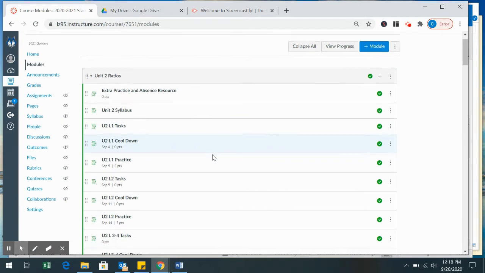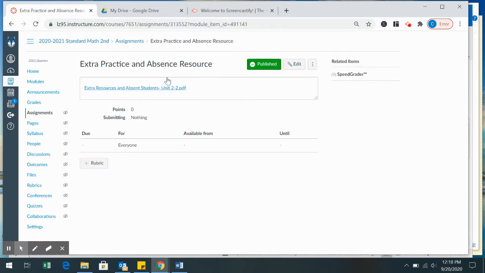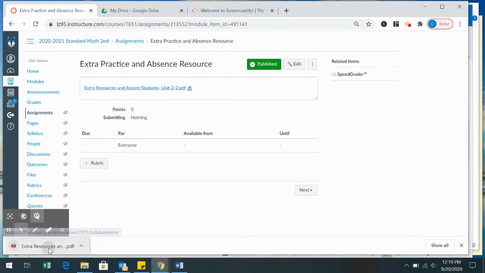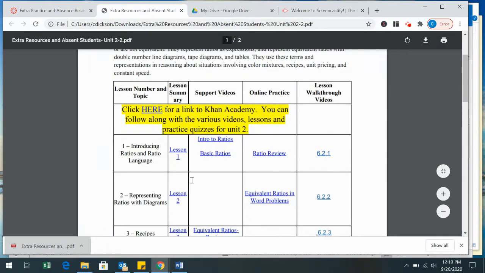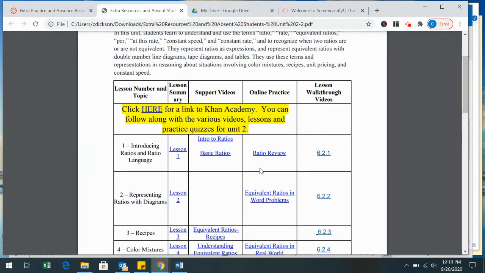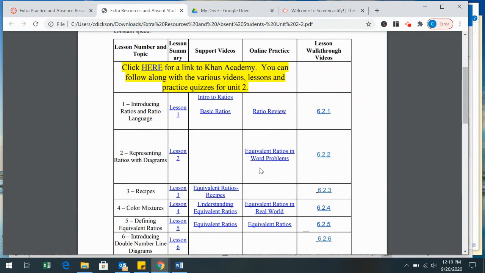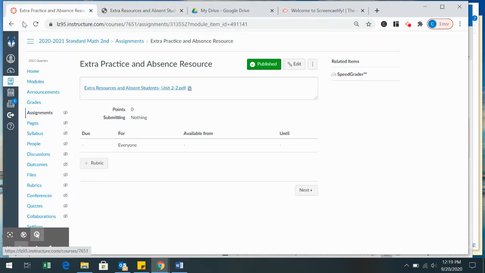So here is my Unit 2 ratios module. And in there, we always provide an extra practice and absence resource. Basically, that is something that we got from Erin Morgan, who has the Morgan videos. It also has the links to Khan Academy, extra practice for each lesson. So we encourage students to do this for review and things like that. Also, if students are absent, they can click on a lesson summary, and then we have the Morgan videos as well. So going back to modules.